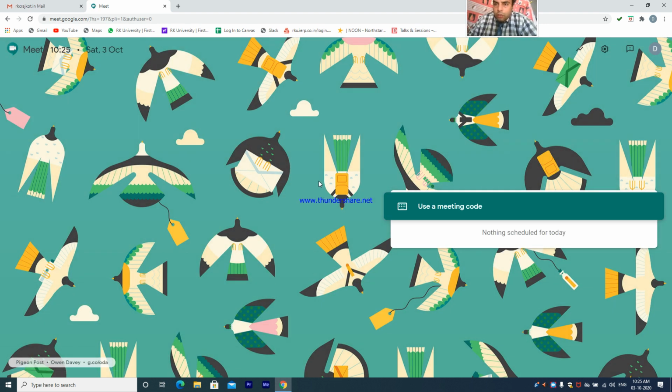So in this session we have understood various methods to log in to the G Suite account, that is creating your G Suite account, joining the Google Meet and switching between the accounts.